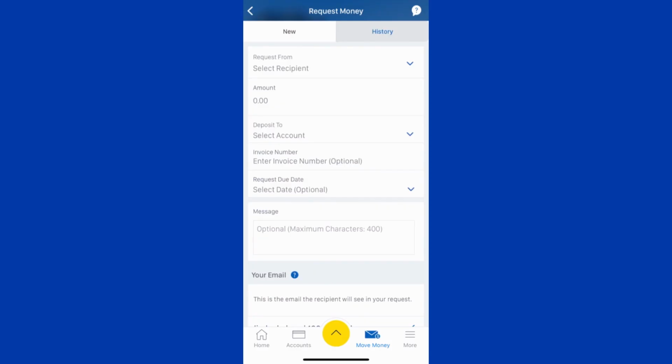From here, I simply choose who I want to request money from, enter the amount, and select the account I want the funds deposited into. I can also add extra details, like a message, due date, or even an invoice number if needed. After that, I just review everything and continue to send the request.